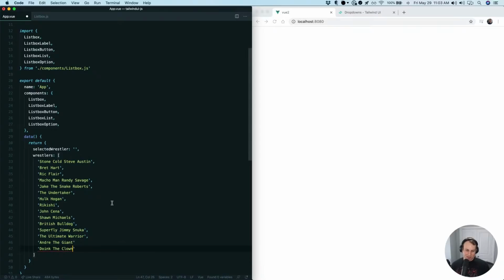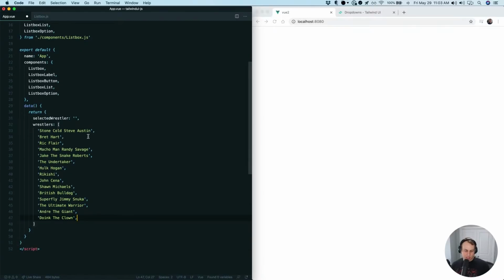It'd be kind of fun to get images for all these people, but I think that's not possible. Okay, so we've got this list of names. These are all unique, so we can just roll with this as a first step. Why don't we pre-select Hulk Hogan? He'll be the default selected wrestler.